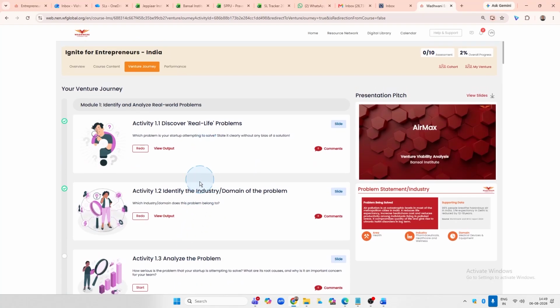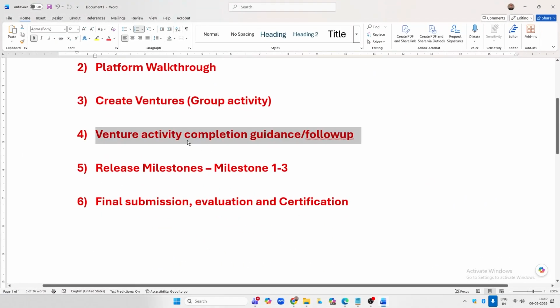Tell them to do it one by one and see its outcome. When they see the outcome here, they get more encouraged. Okay, I have to do it properly. I have to write properly. Otherwise, this will not come properly. So tell them to complete this venture activity. Hope the fourth step is clear to you, venture activity completion and guidance. Right? Milestone release was clear to you.